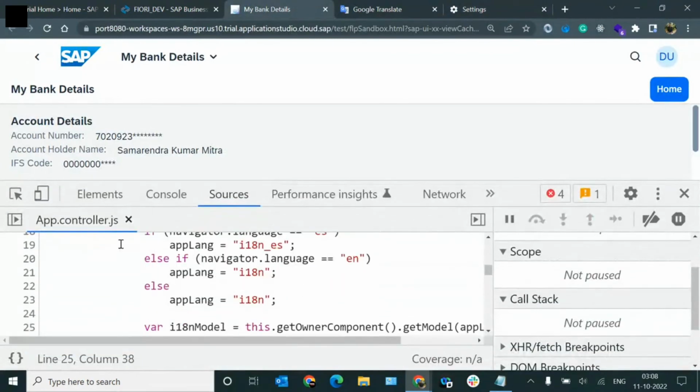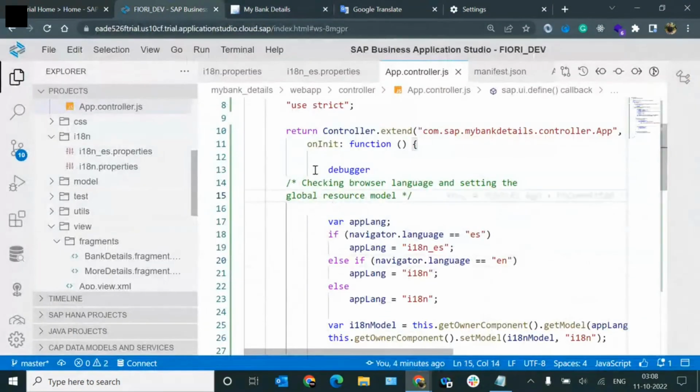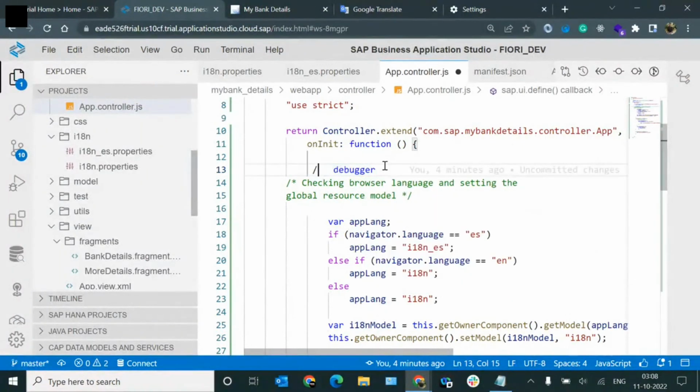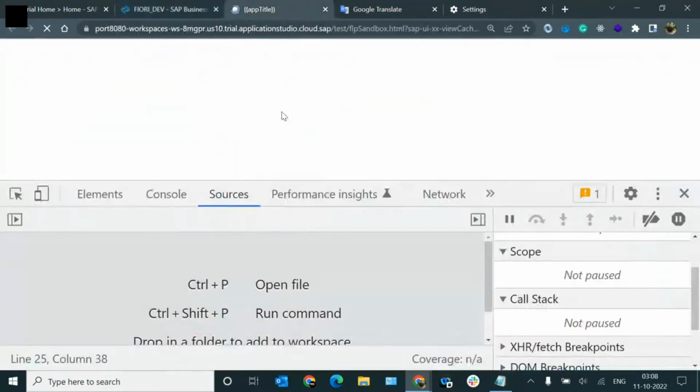before loading the application. One thing we can do is that we can remove the debugger for any production-ready code. We don't keep the debugger there. So we will remove the debugger. For now, instead of removing, I will comment the debugger. This is the whole thing that I wanted to discuss with you.